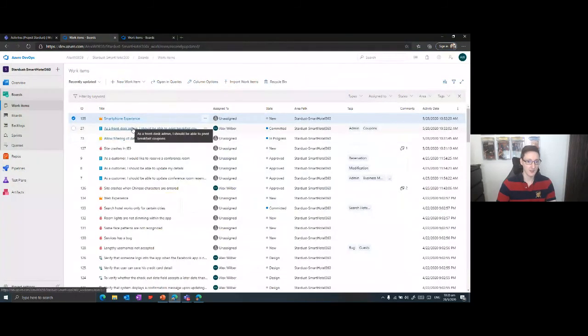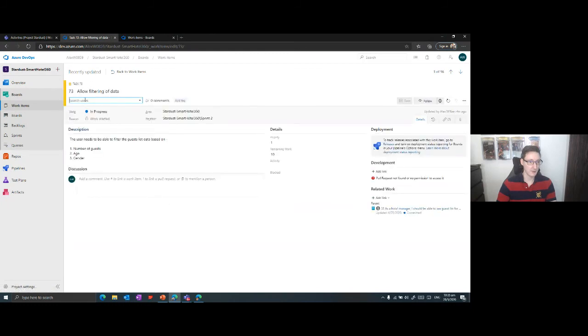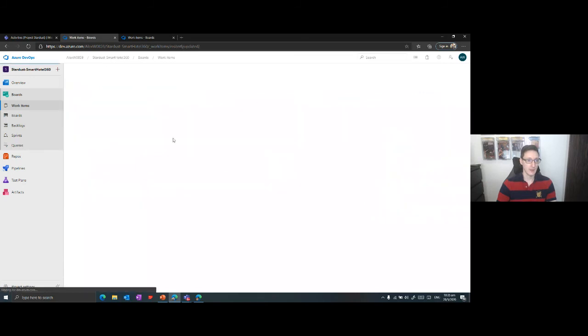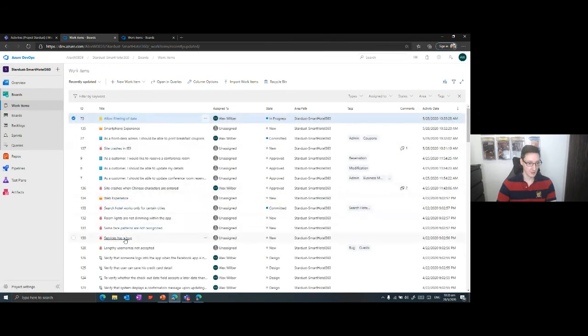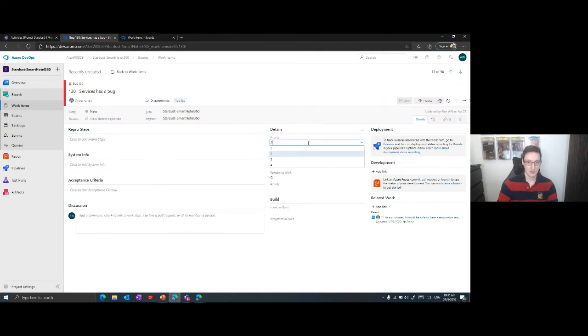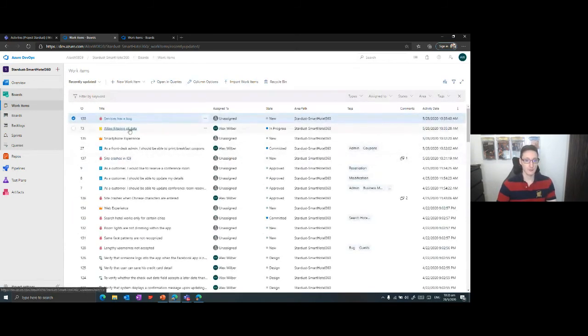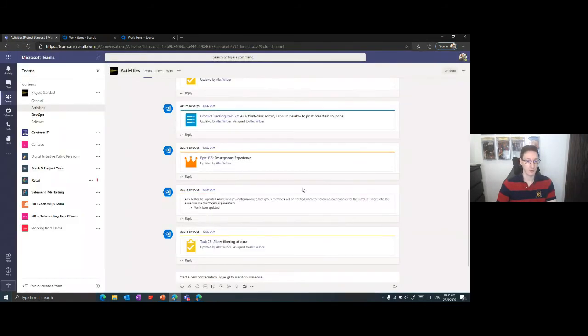So let's make a quick test. I'm going to assign Alex to the allow filtering of data. This one should now show up. And I'm going to change services has a bug. Again, just going to change severity from medium to high. Good. So one of those items, the allow filtering of data, should now show up within our Teams. Services has a bug should not show up.